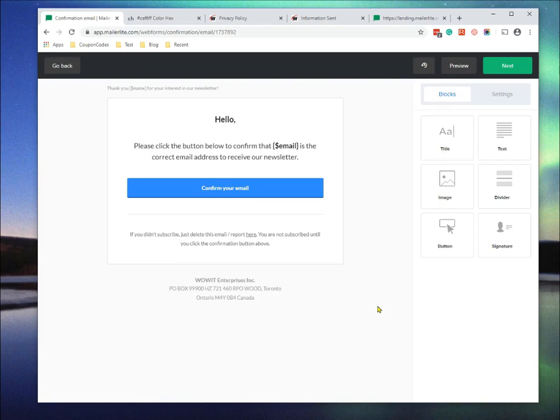Here we are in the editor for the double opt-in email. When you registered, you had to enter your name, your address, a few other things. That was for legal reasons. MailerLite requires you, as most email service providers do, to include your company information and address in the footer of the email. And you can see it's pulled that in. So you don't have to do that manually. That's done for you based on the information when you registered, which you can update if there are changes.